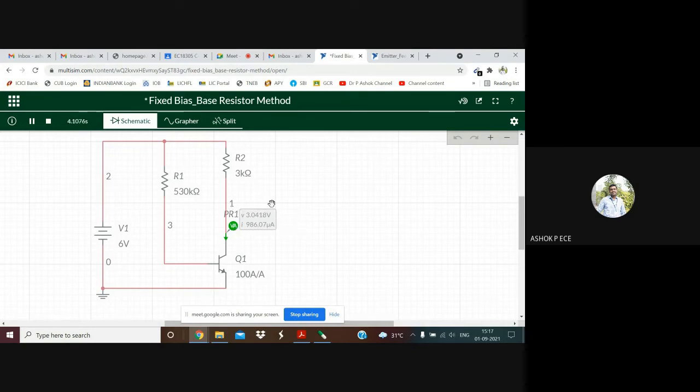Because in the theory we get the answer exactly, but in simulation it will consider all the properties of your transistor. So the voltage and current will be somewhat near to the actual answer. It is not exactly 3 volt and 1 milliampere. It is 3.04 volt and 0.986 milliampere.